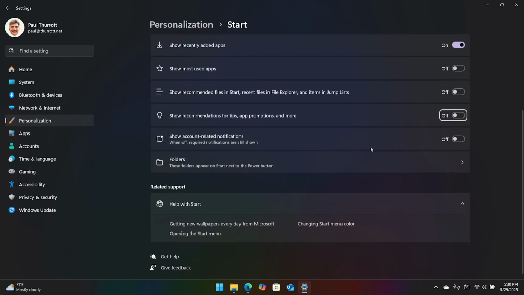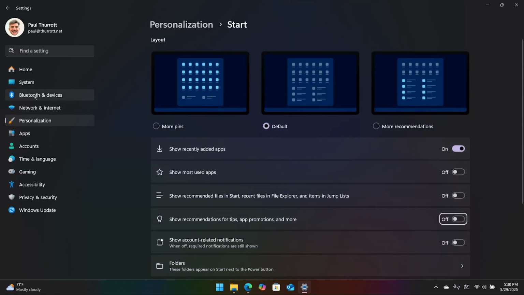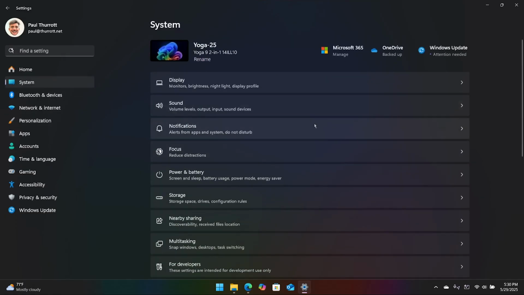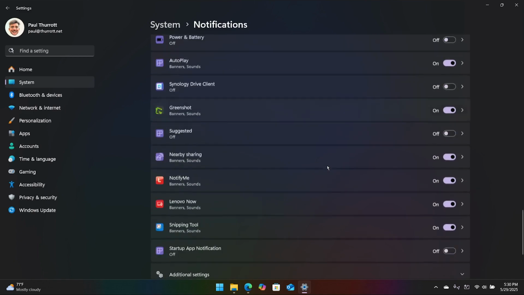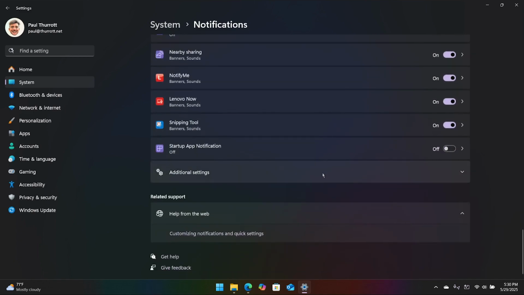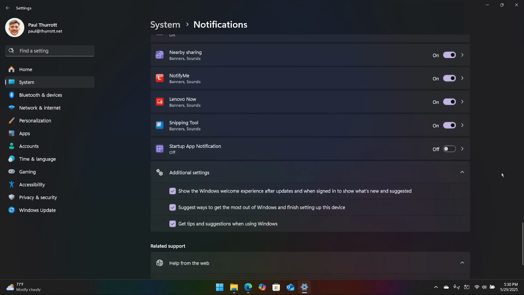If you click this, oh, that's for Start. I'm sorry. Let me actually go back. Let me show you where this is. So if you go to system notifications, I showed you that app list. What I didn't show you is at the very bottom is this additional settings. And there are three things down here. I strongly recommend turning each one of these things off, right?